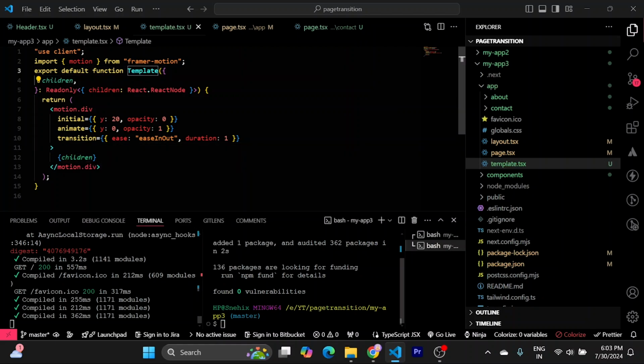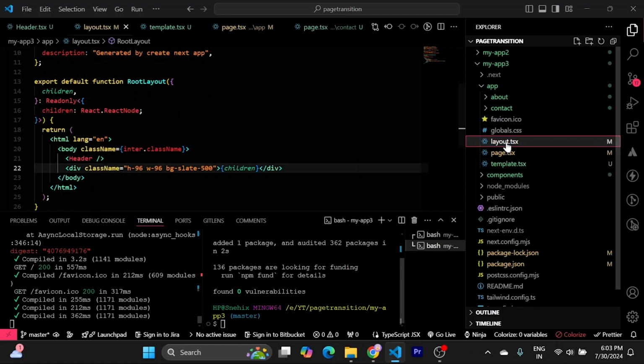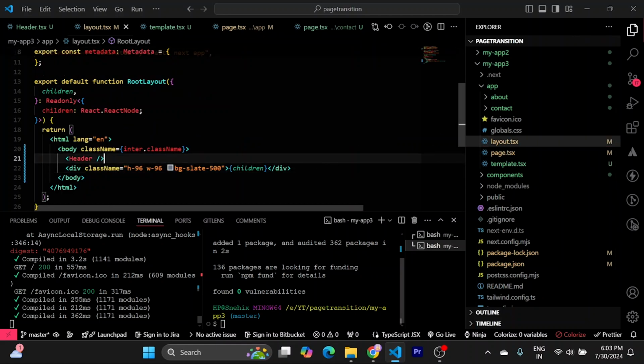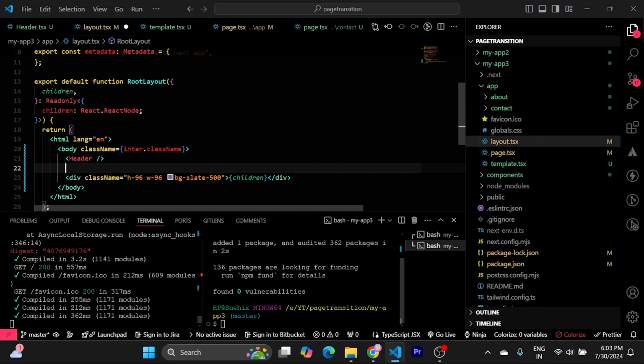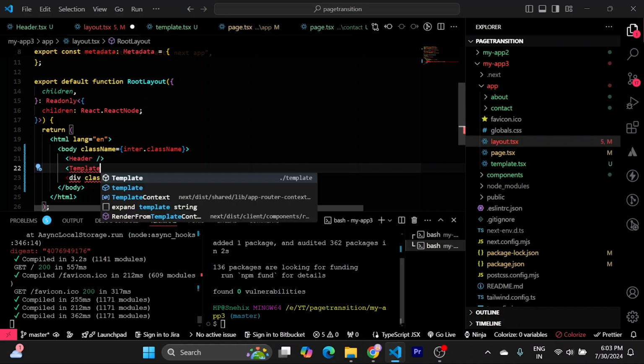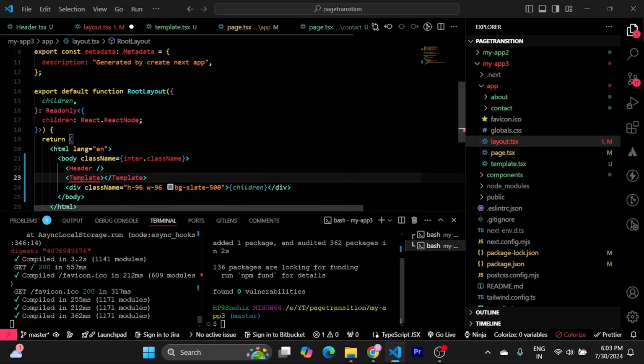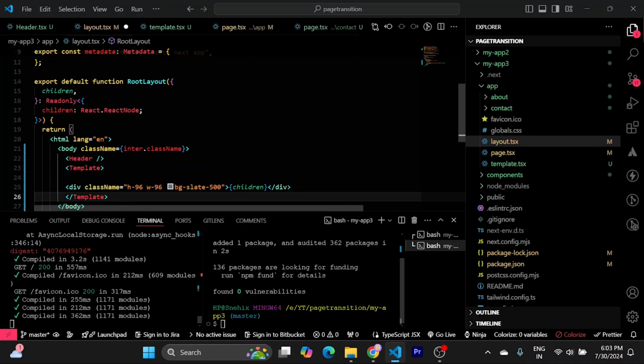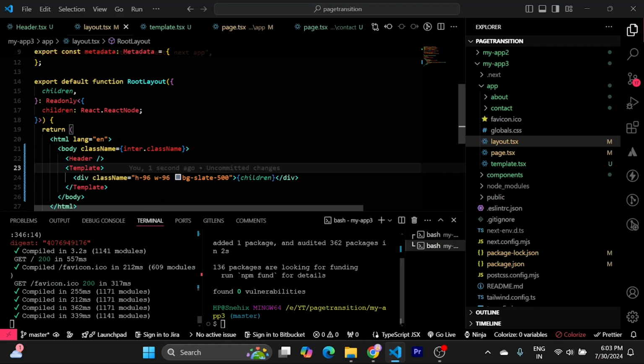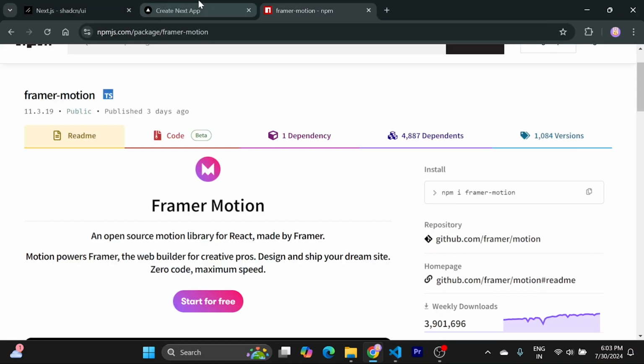Just copy this template and let's go to our layout file, wrap header. Let's see if our animation is working. Yeah, did you see? Let's refresh it. Let's try to go to about page. Contact. About. That's how you add transitions in NextJS project. Thanks, guys.